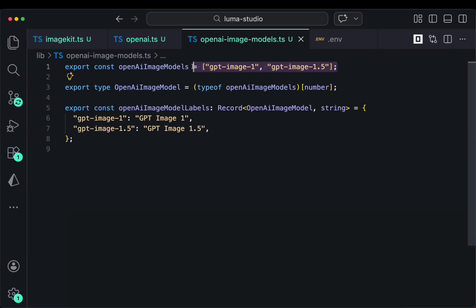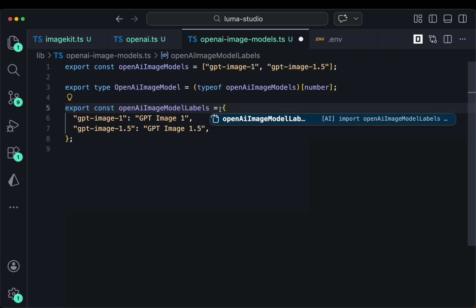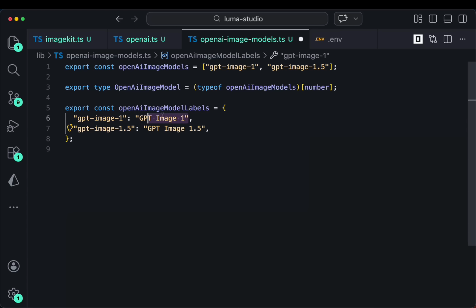Okay, so these are the image models. Then we get the type. This is just TypeScript. So we basically say get the type of this models. And then here we just have an object. As you can tell, that's the key, that's the value. And then we say make it type safe. Here we'll just say this is a record. Here is the type of the key, and that's the type of the value.